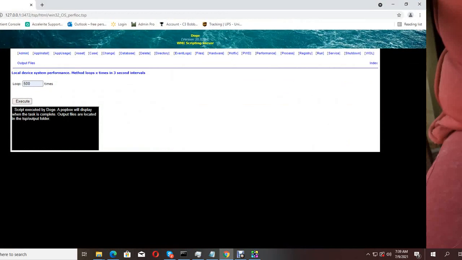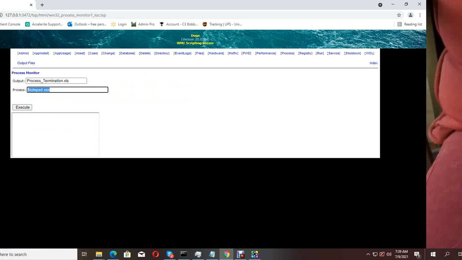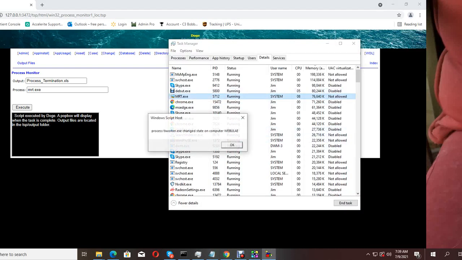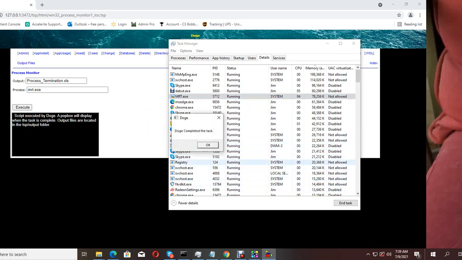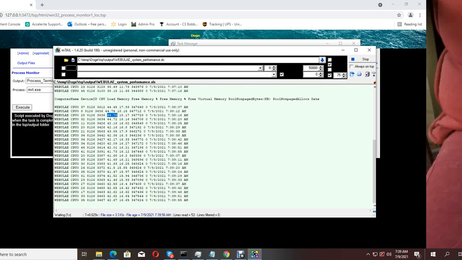MRT.exe, that's a good one. Let's go ahead and monitor that. So here we go. We already got an alert. TI Worker has ended. Now that script has ended. Now the MRT script is still running and our monitor is still running.